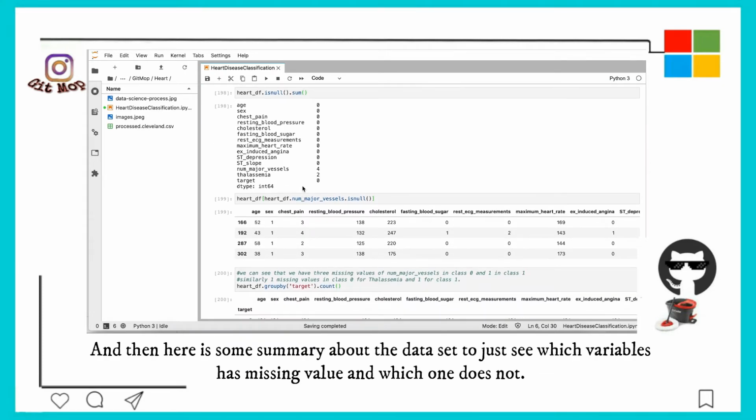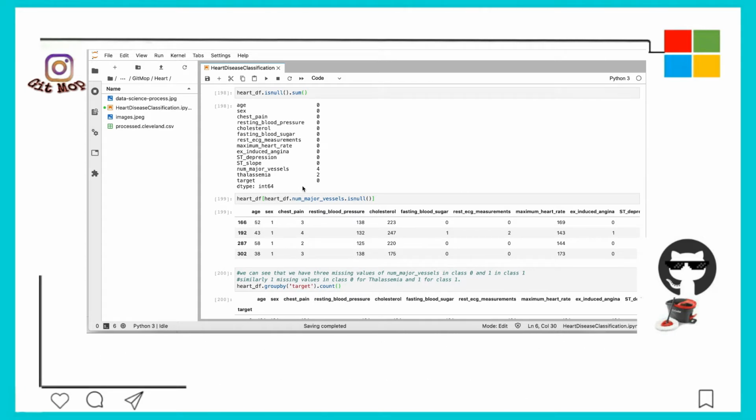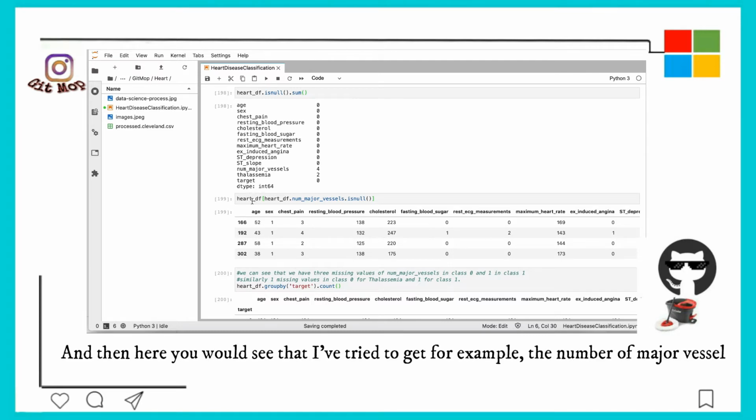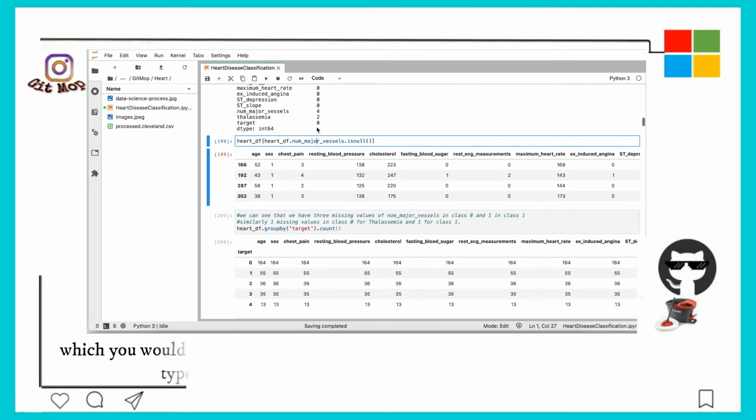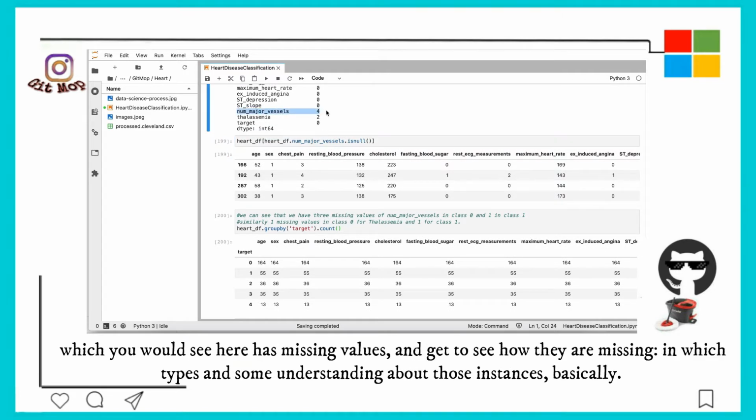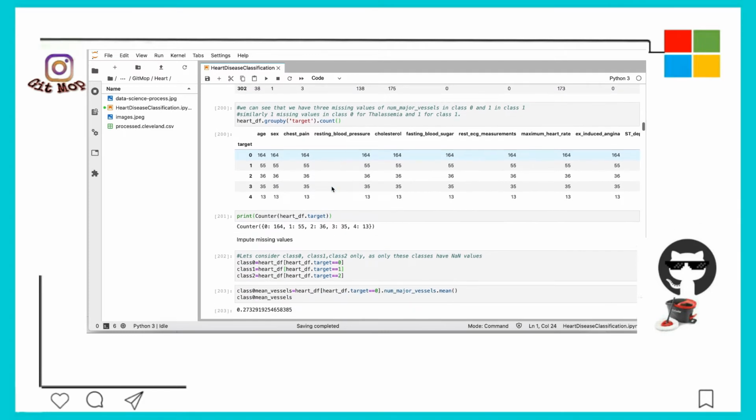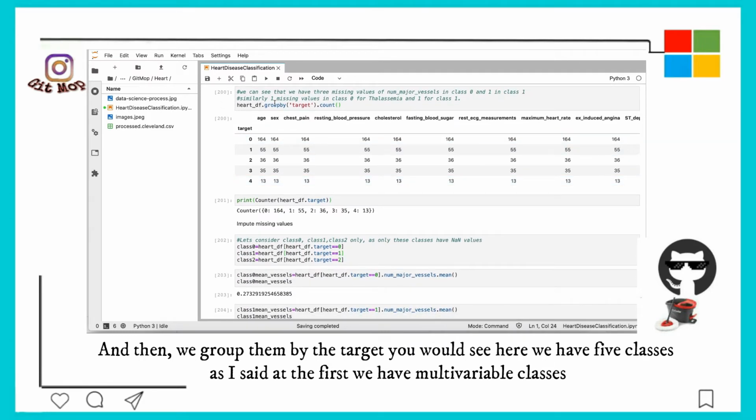And then here is a summary of the dataset to see which variables have missing values and which do not. Then here you would see that I try to get, for example, the number of major vessels, which has missing values, and see how they are missing and in which types, and get some understanding about those instances. And then we group them by the target.